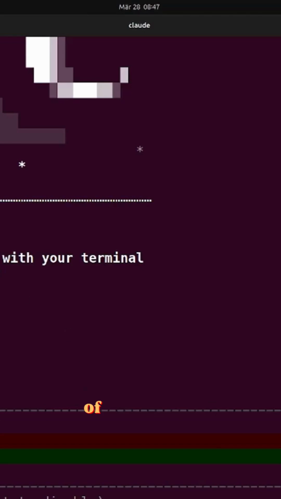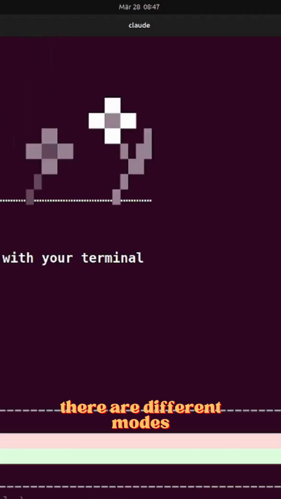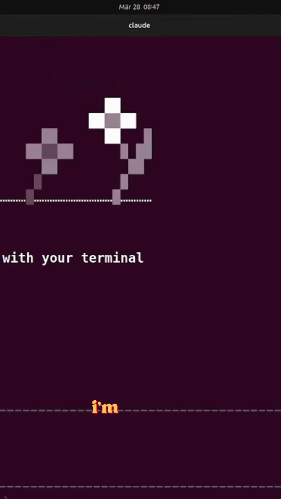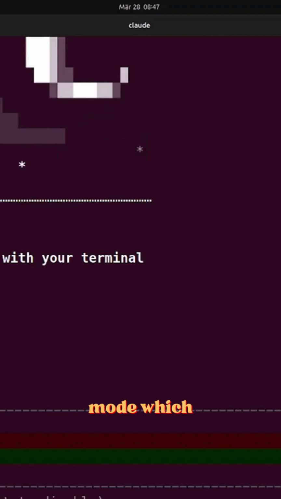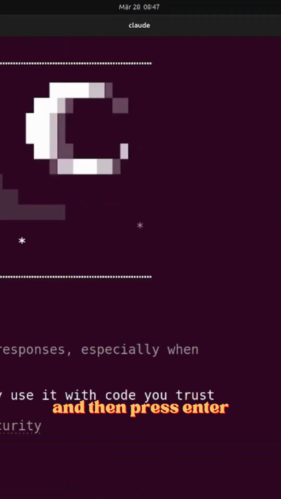And you can see when I just give the claude command for the first time, you can do some kind of settings on your terminal user interface. First setting is the mode. So you can see there are different modes which are available. I'm going to go with the default mode, which is the dark mode, and then press enter.